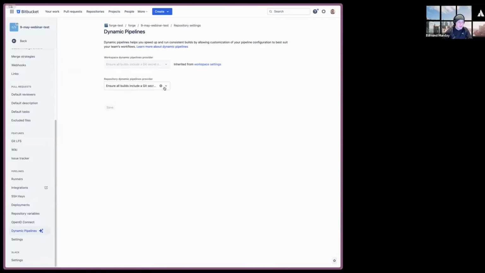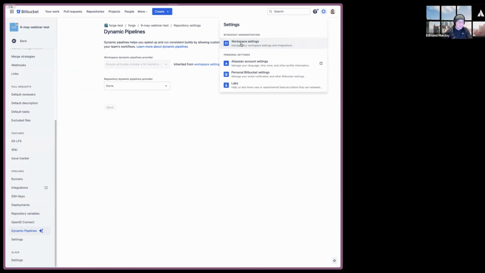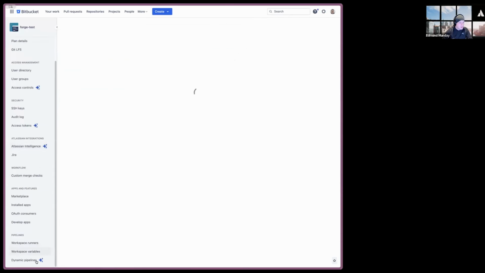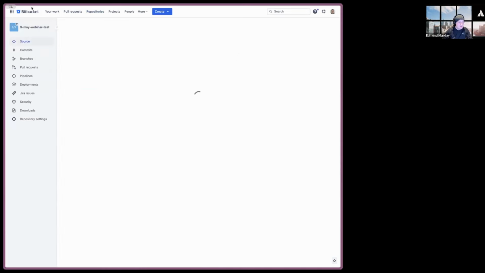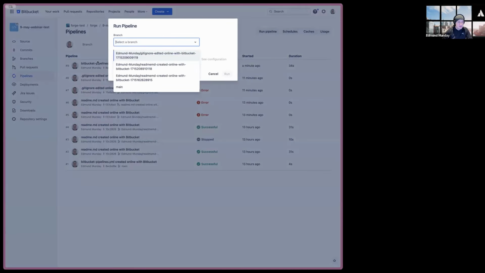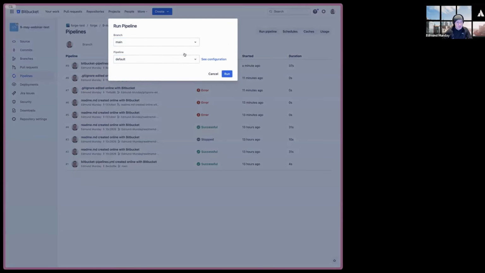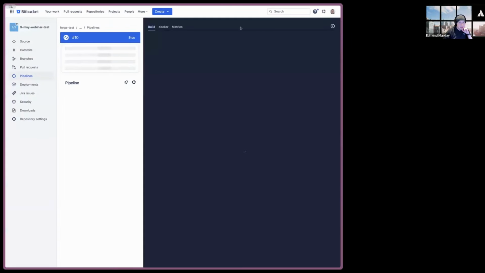I'm going to turn off the repository level dynamic pipeline. I'm going to go to the workspace settings, go down to dynamic pipelines in the workspace settings, and, oh, it was already there. Interesting. I wonder if that was why it wasn't working. That's now configured at the workspace level. I will go back to my repository. I've now turned it off at the repo level, just to be clear. It's on at the workspace level. I'm going to run it again.